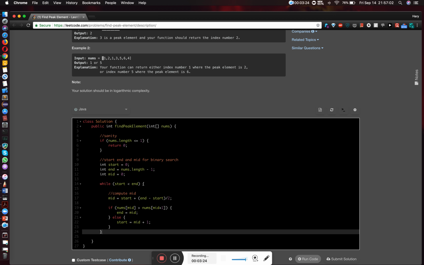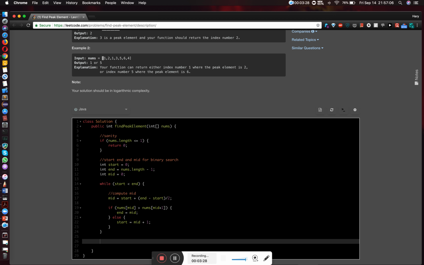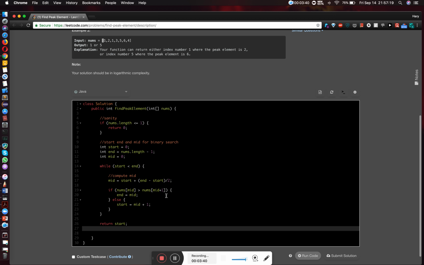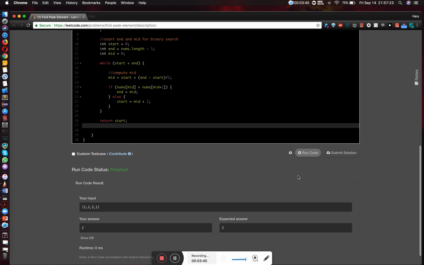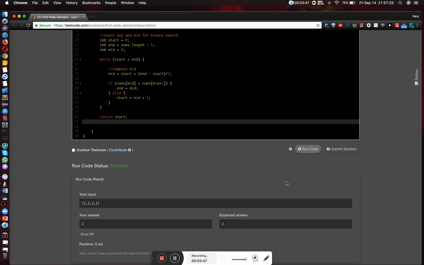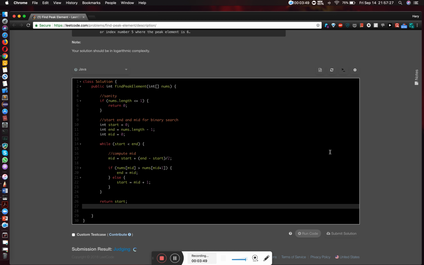This loop would terminate when start is equal to end, and the terminating index, given by either start or end, would be our peak element's index. So we can go ahead and return start. Let's try to run this. Now it passes for the given input test case. Let's go ahead and submit it.